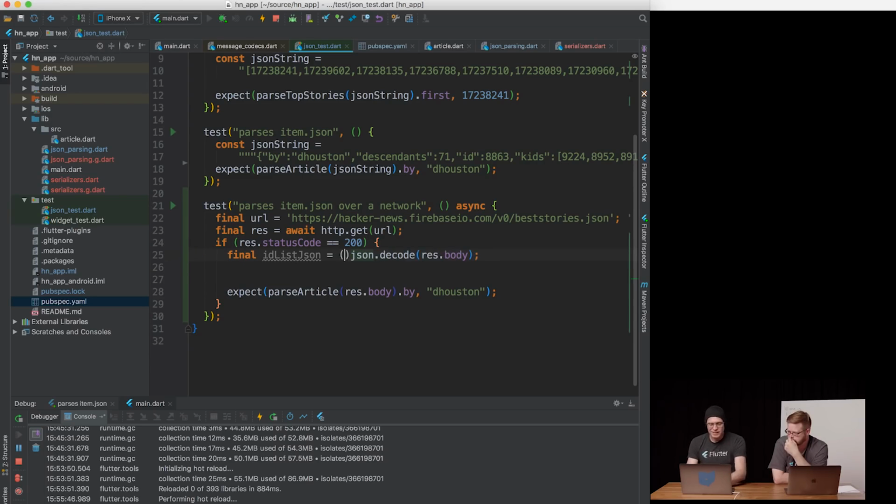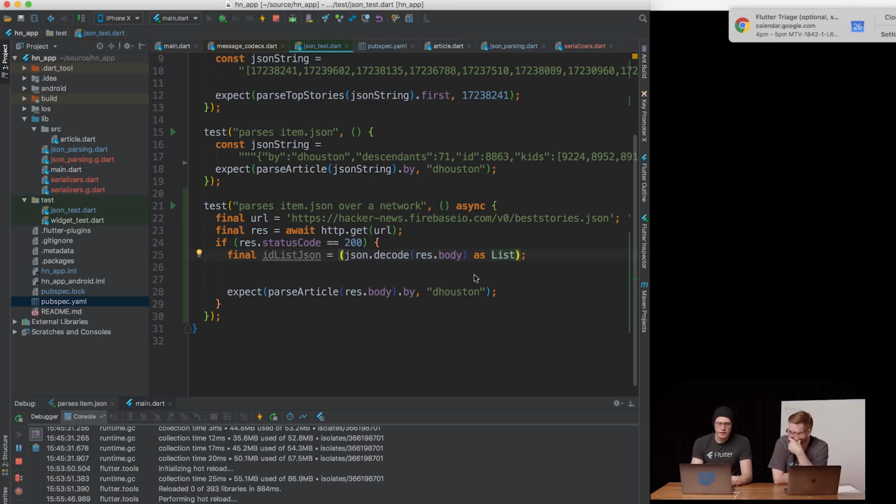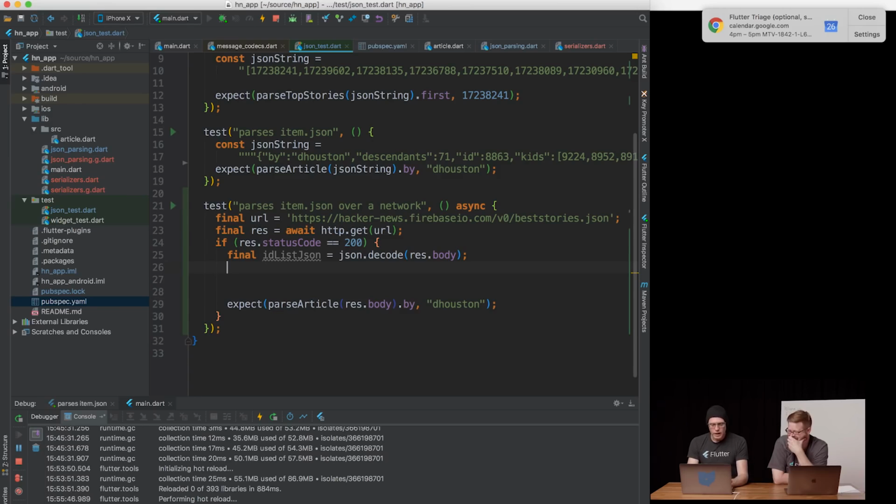I could do something a little more clever like this, but I'm not too sure we need to do that here. That would get you a list of dynamic, right? I think that would convert that dynamic into a list, but then it would be a generic type that would be list of dynamic. Okay, so let's not do anything too clever, because I know what happens when we do clever things. They don't work. And so we're going to do ID list JSON dot map.